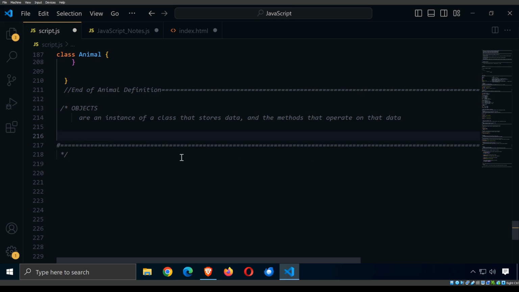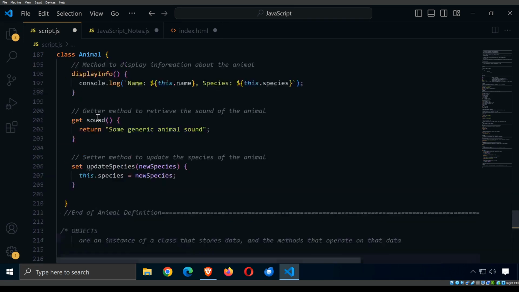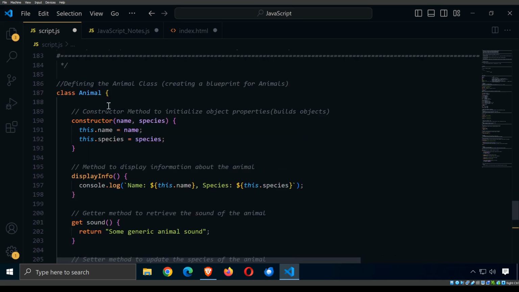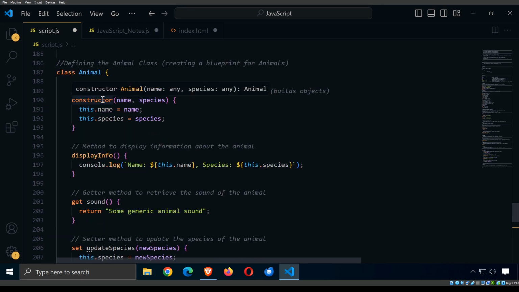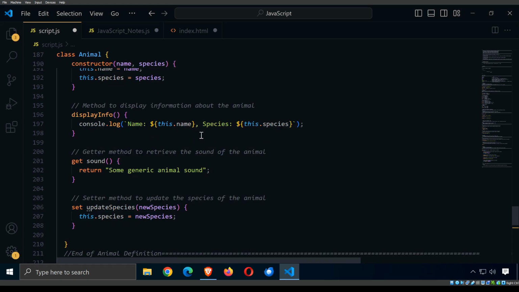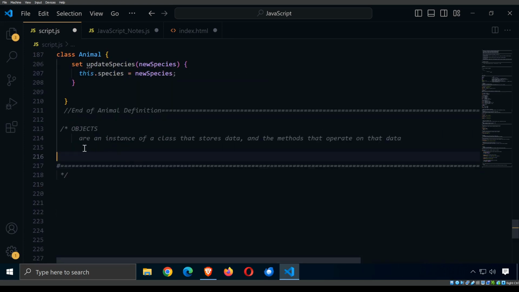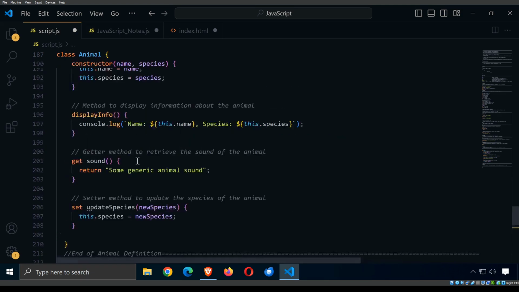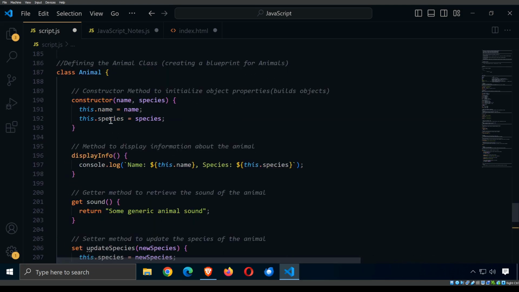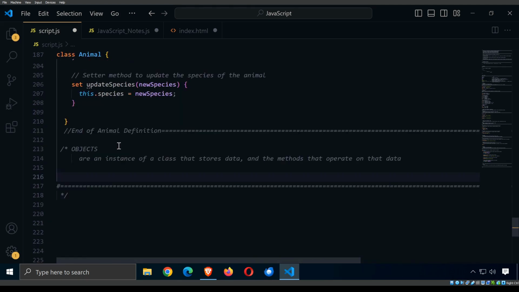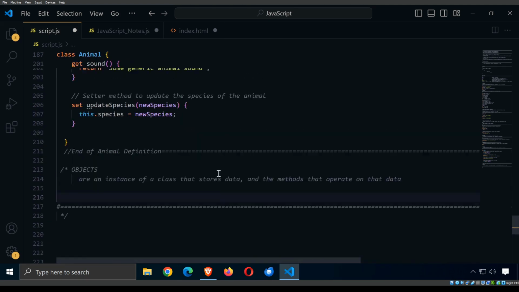Now we're going to look at objects. So we're going to make an object of this animal class, right? I created the blueprint for making an animal. Now I'm going to actually make an animal. And we can make as many different animals as we want, but we're just going to make something simple here. So objects are what we call an instance of a class, right? And it's going to store two things, data. In this case, the data that we're storing is name and species. And then it's going to store methods that operate on that data.